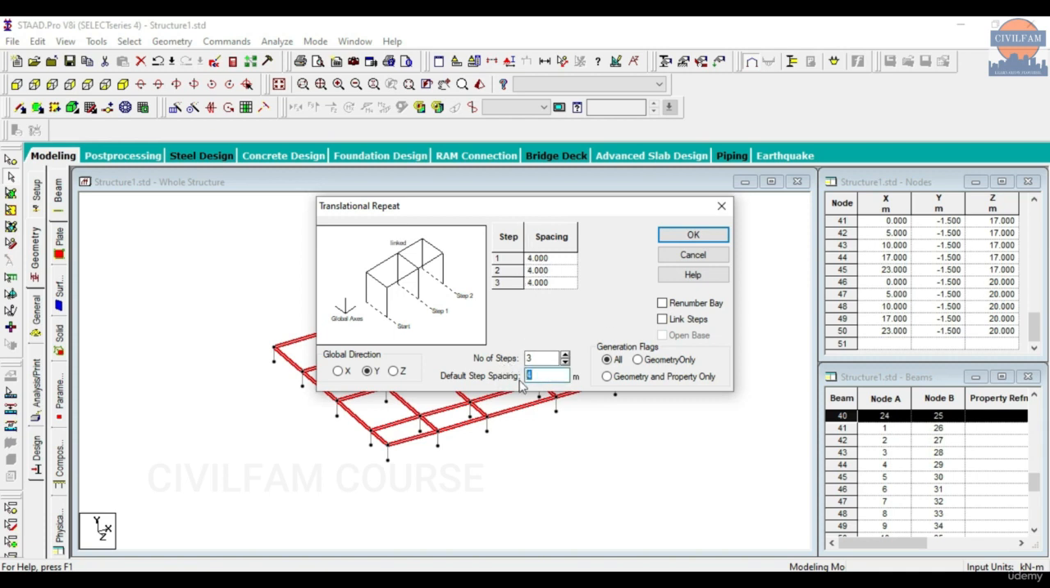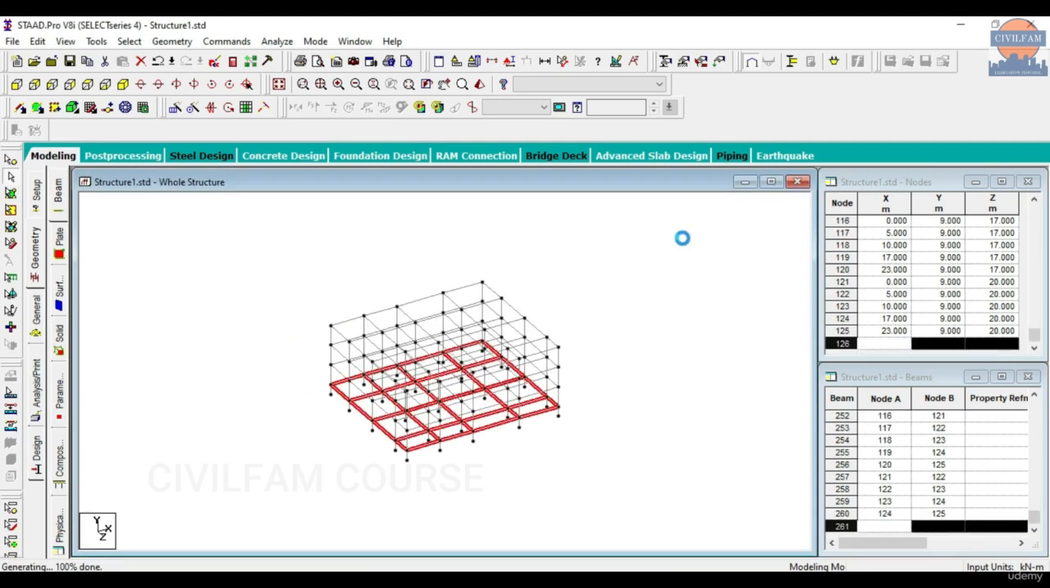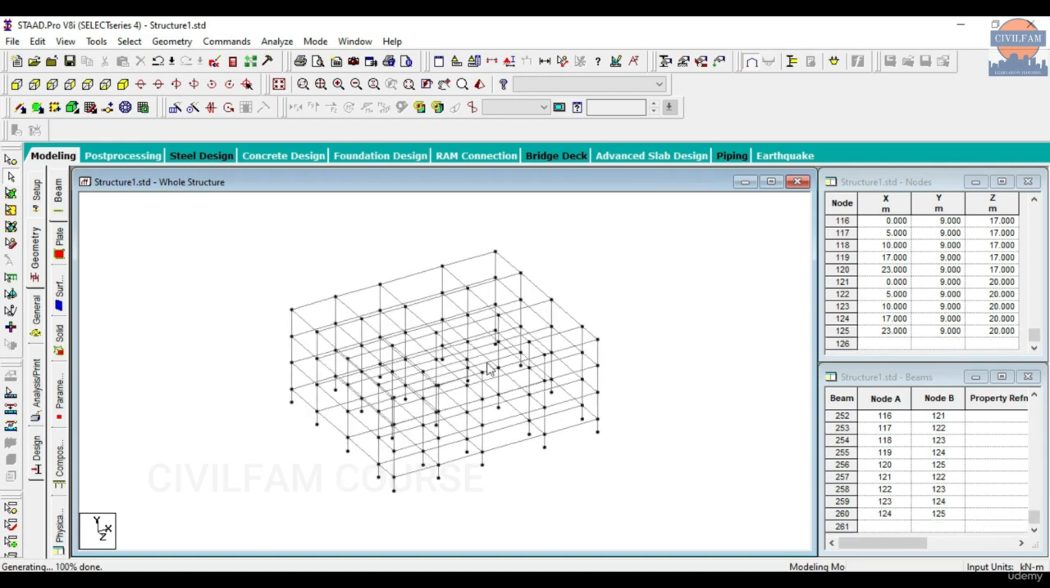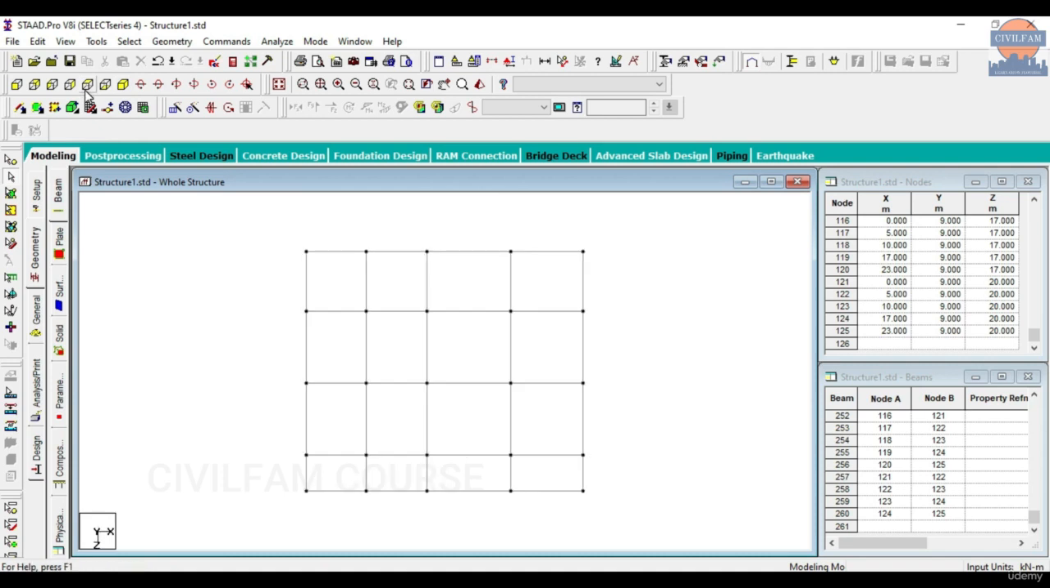Okay, so this method you can use when you want to make changes for all the stories. Then I'll do link steps, and then I'll click on OK. So I was able to get this. Now if I go from my plan view again, the third from the end, it's going to be plan view, and plan view will look something like this.